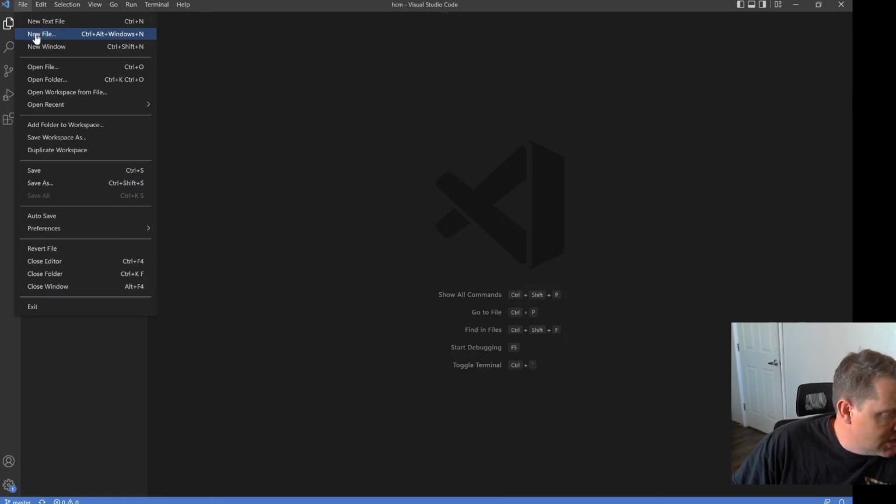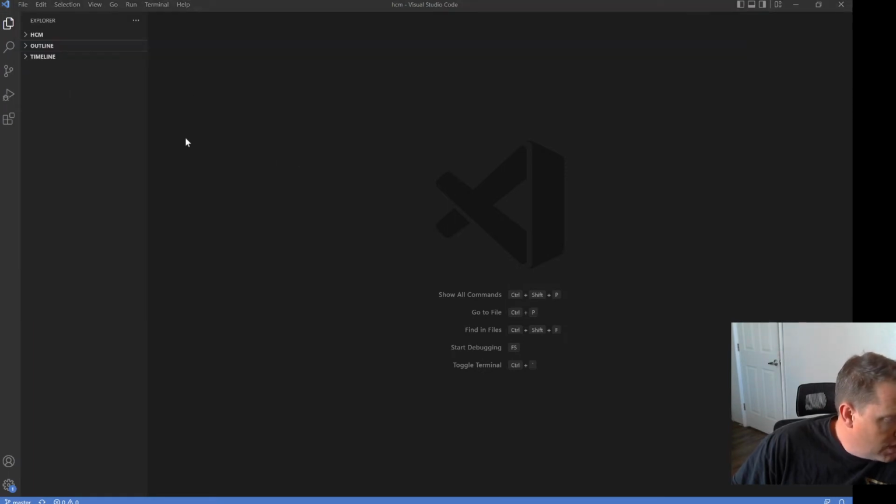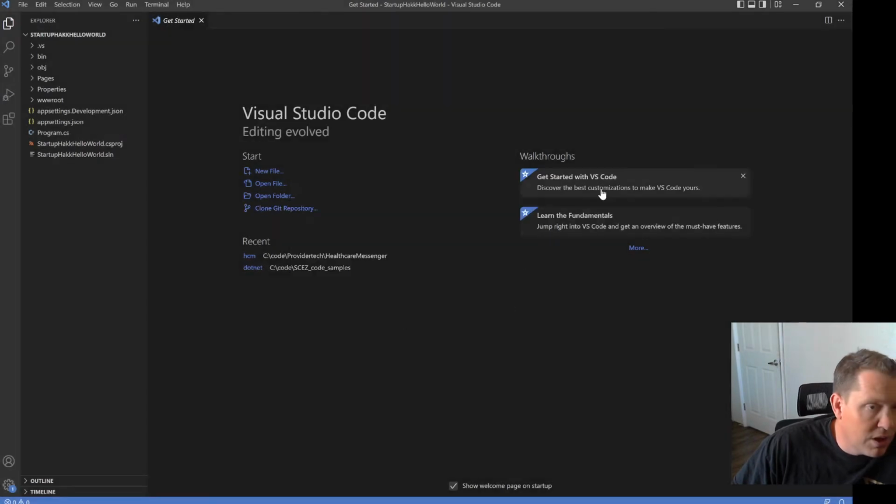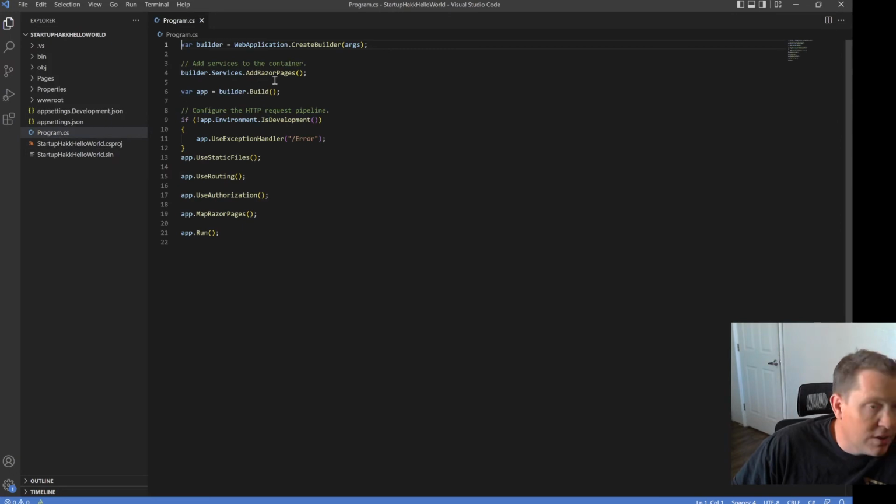So one of the first things we're going to do is open the folder, and I'm going to reuse that project that we created before. So we had our StartupHakk Hello World project. I'm going to tell it to open this folder. Now it's going to first pop up and ask if I trust this, because it recognizes something that could run some dangerous code in the meantime. So now, the same way that we saw Visual Studio running this, we can see here the same program.cs.